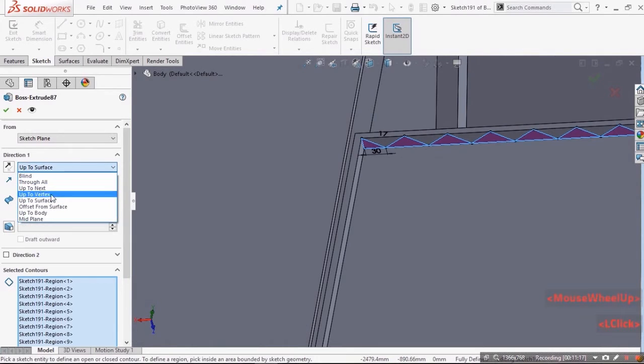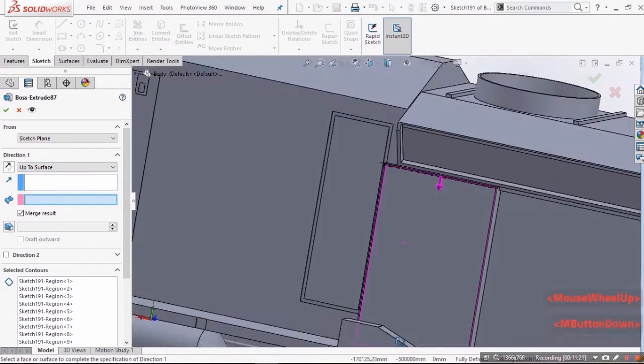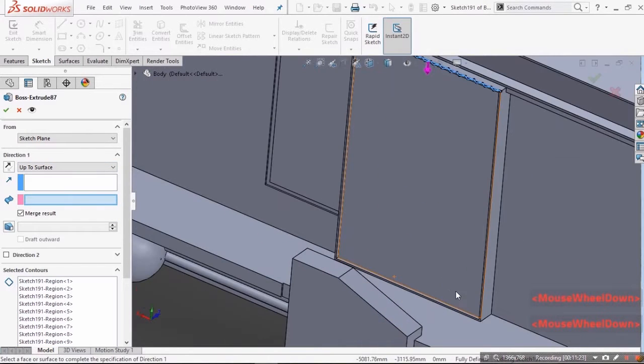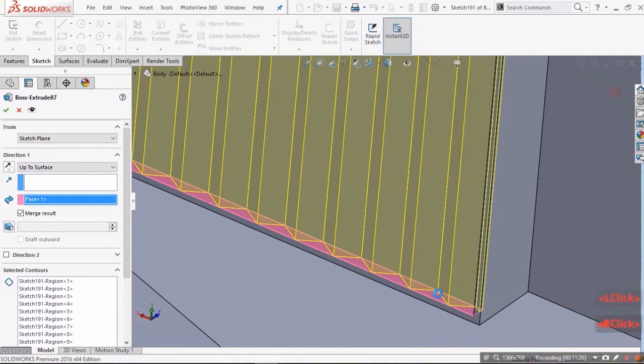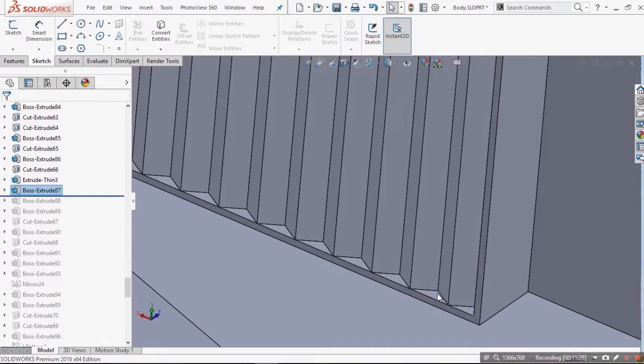Now just select up to surface extrude. Just rotate the view, go down and select the down surface where we want it. So it looks like the exhaust grill.